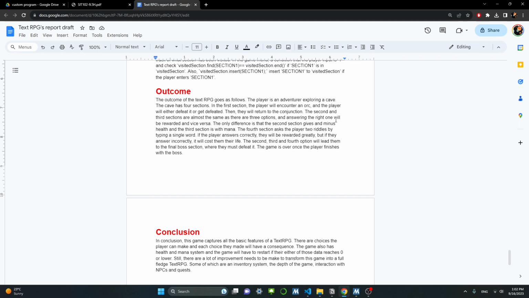The fourth section asks the player 2 riddles by typing a single word, and if they enter correctly, then they will be greatly rewarded. But if they enter wrongly, it will cost them their life. The second, third, and fourth sections will lead the player to the final boss, where they must defeat the boss in order to win the game. And the game is over once the player finishes with the boss.